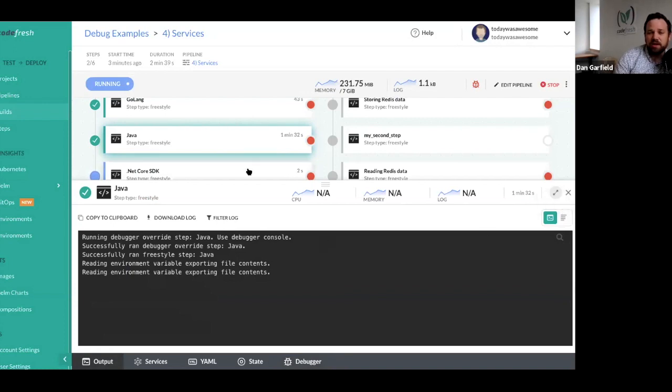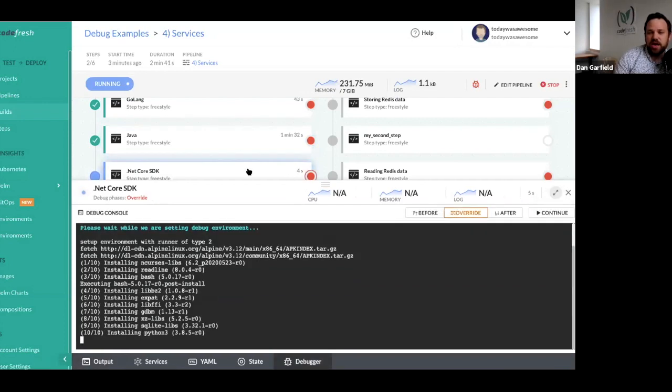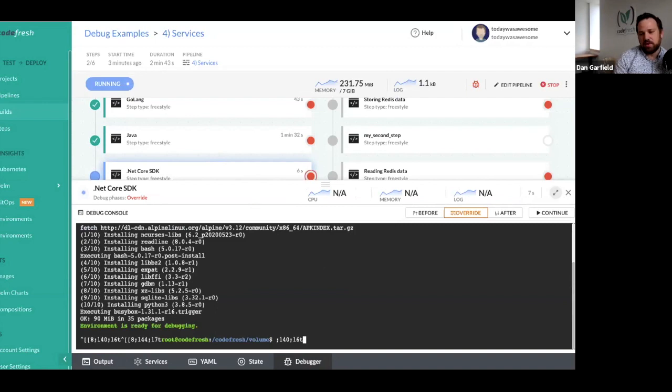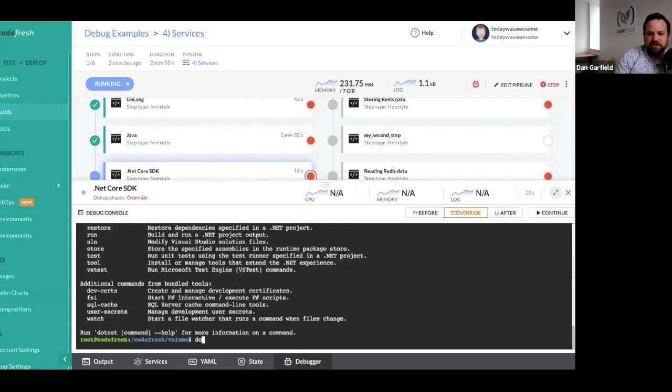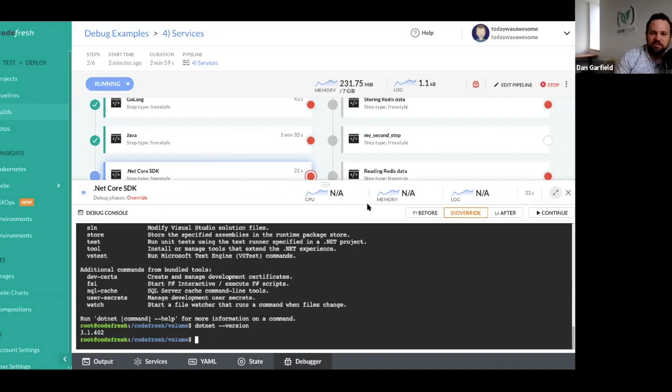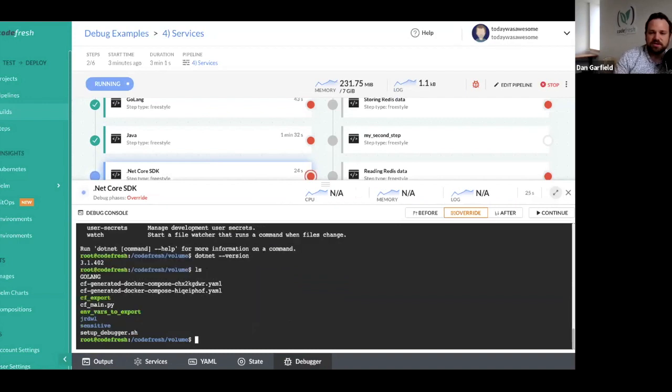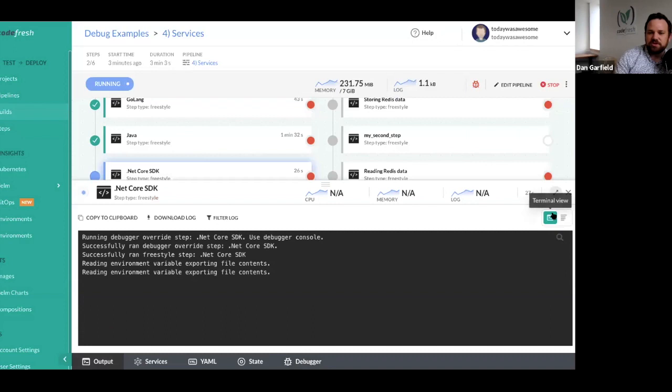Now, at any point, I could access the Redis instance, right? Because that's a service that's running in my pipeline. So we can see that .NET is installed. You can see me mess around with trying to figure out what versions are and everything. Of course, the volume is still there. But let's go over to the Redis one.